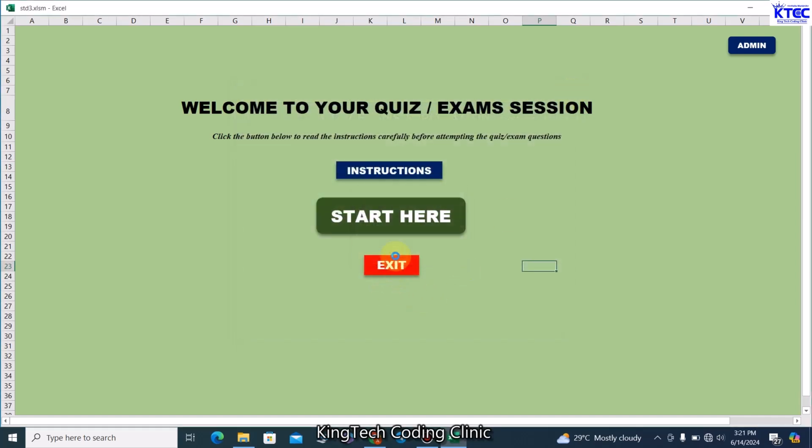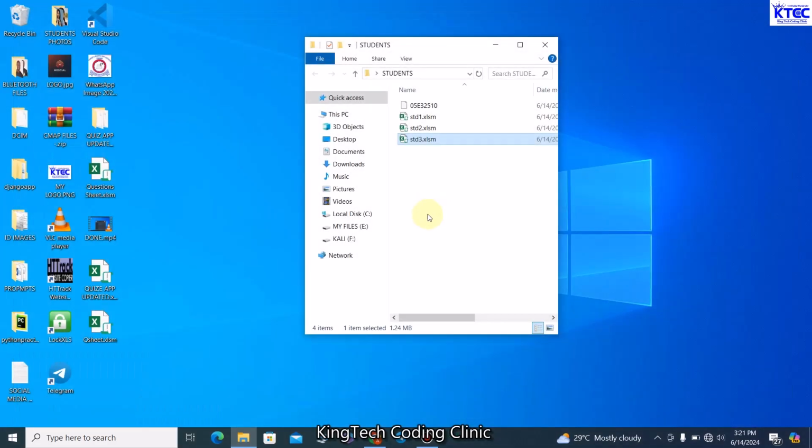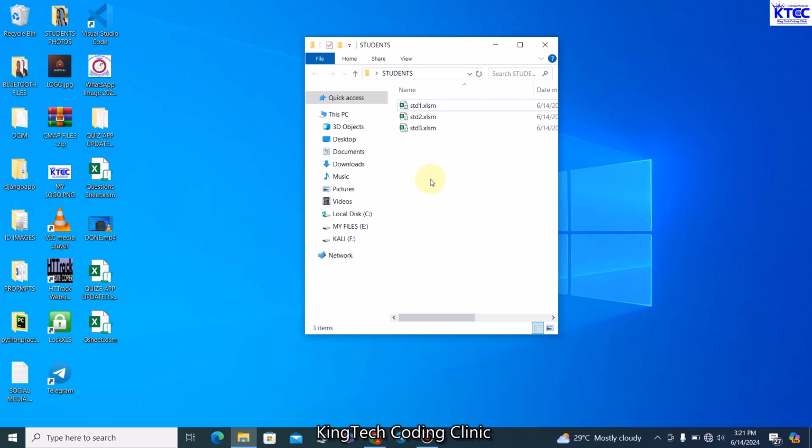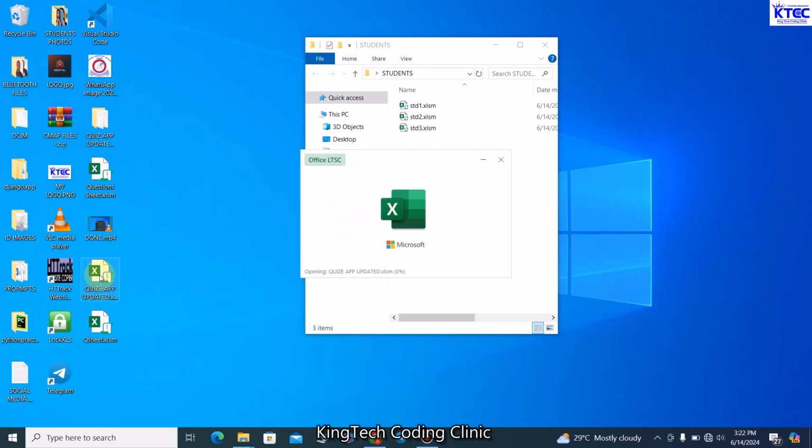Then we exit. Now let's assume that all the students are done and they have sent their files to us as admin. So how do we consolidate all this? Let's assume about 20 or 30 or 50 students are all done and we have all their files here. How do we consolidate this and get the report generated? Let's do that. To consolidate their files and generate reports, we first need to launch our main application. This is it.